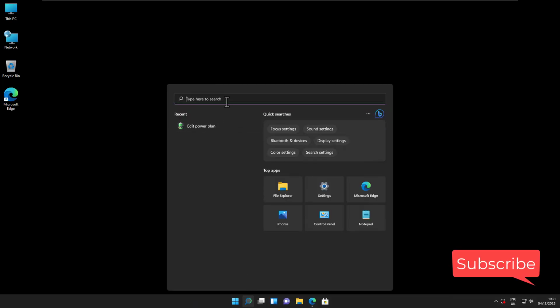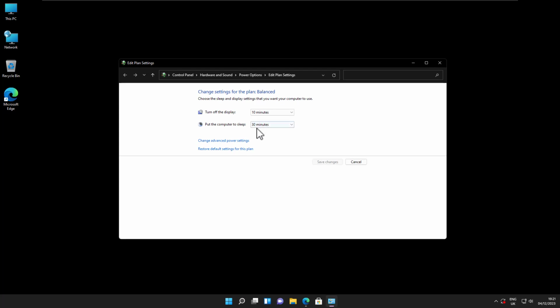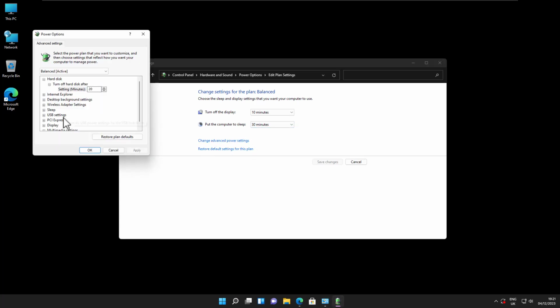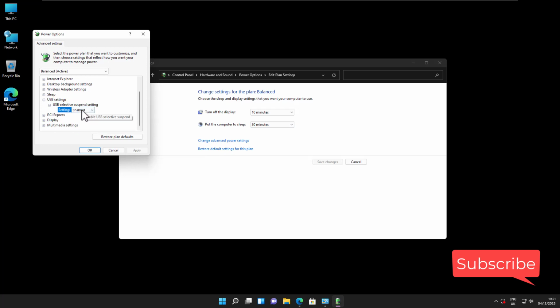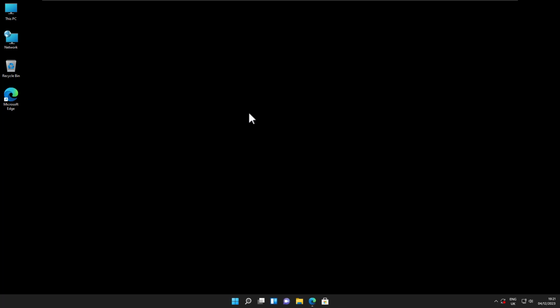Search for power, edit power plan, go to Change advanced power settings, look for USB settings, click OK, restart your computer, and hope that will solve the problem.